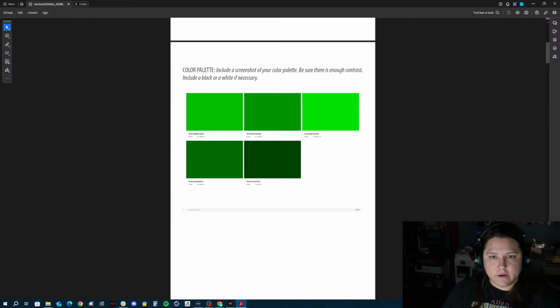Include a screenshot of the color palette. Let's see here. I like this color palette. I think that these two colors here, let me look on the screen there, this color here and this color here are kind of similar. So I'd lighten this color up to make it a lighter green, add some more white into that.